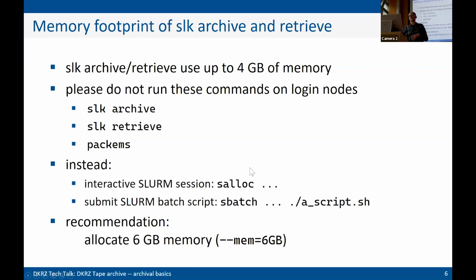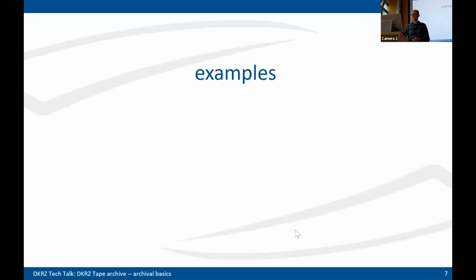Instead, please use an interactive Slurm session via salloc, or write a Slurm batch script and submit it via sbatch. When you do this, you should allocate sufficient memory, and we suggest to allocate 6 GB of memory, 4 GB for the pure copying process, and 2 GB overhead. And 5 GB is sometimes a bit low, just to let you know that.